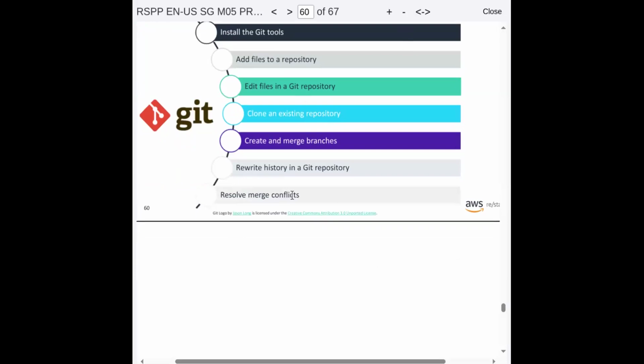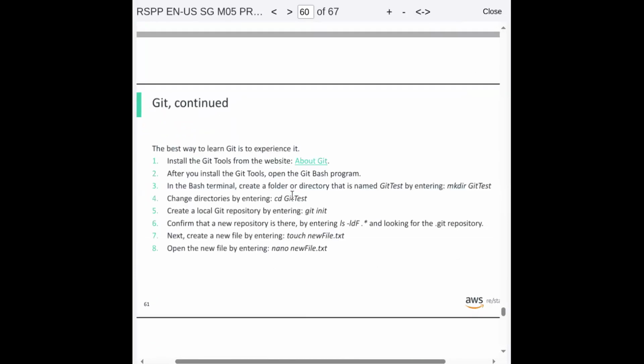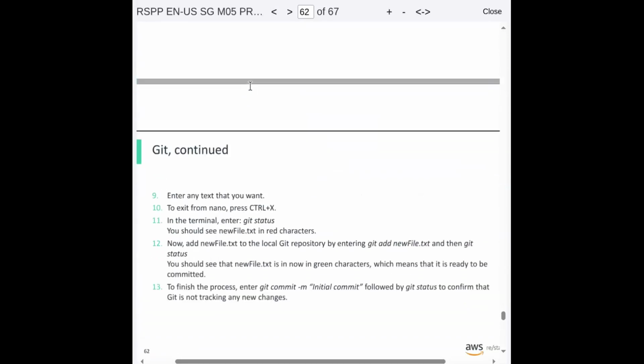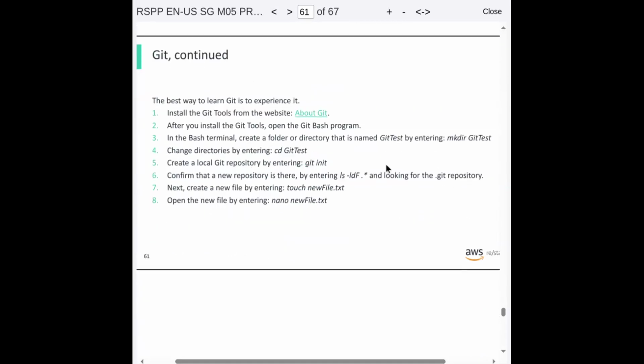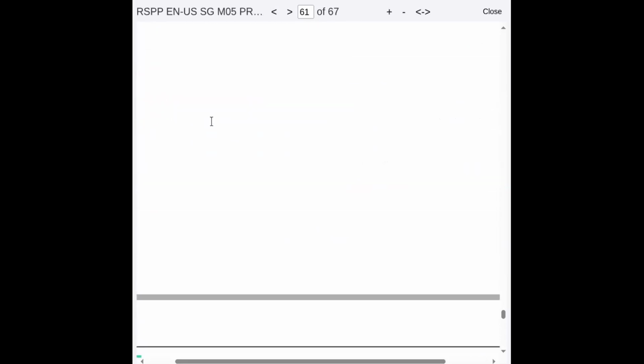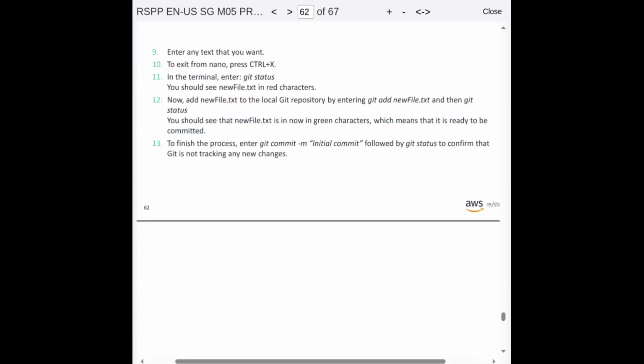There are many things that you can do with Git, and the best way to learn Git is to experience it. So if you're into a bit of fun, you can go to Introduction to Programming, page 61 and 62, and you can try these things out. You can install Git tools, and you can open your Git Bash. You can create your repos. You can do everything you'd want to do. You can follow these instructions on page 61 and 62.